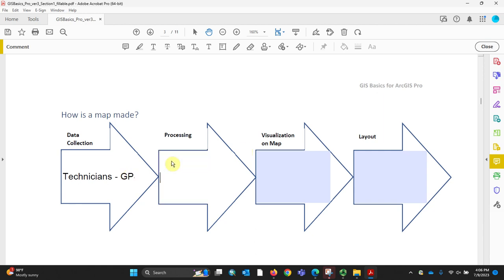Then we've got processing. Oftentimes it's technicians and analysts that do this, and basically you're making the data readable, making the data usable when you process it. That can be things like taking LiDAR or information you get from a drone and processing it in a way that makes it usable by the software. It can also include taking paper data to digital.